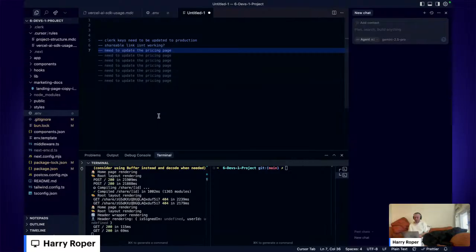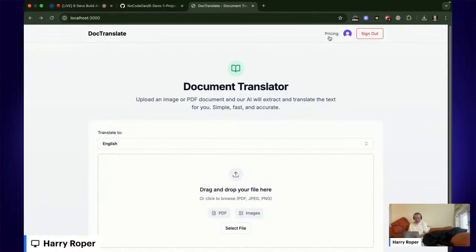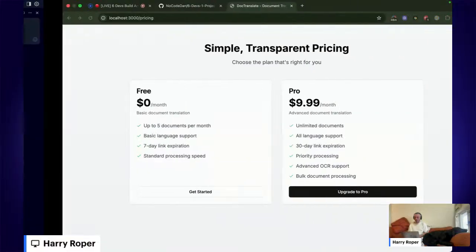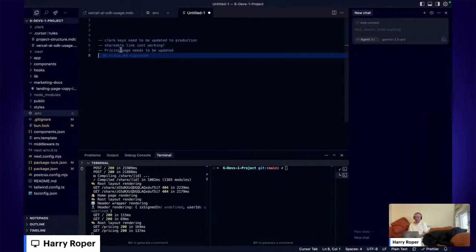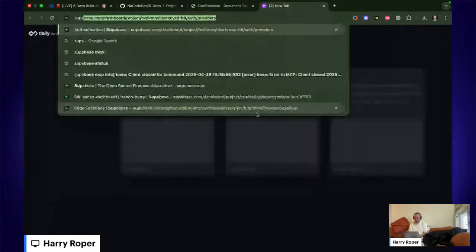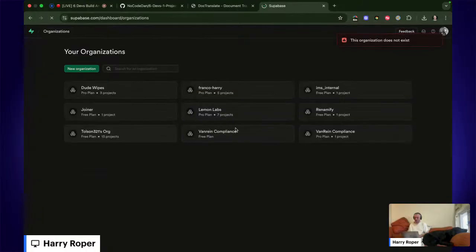Am I allowed to ask you guys questions whilst I'm building this, or have I got to try and figure it all out myself? Okay. Looks like pricing still needs to be updated. Which I imagine then there needs to be some sort of counter on documents and how many you've added. Do I have Supabase access to this? Is it with Supabase?